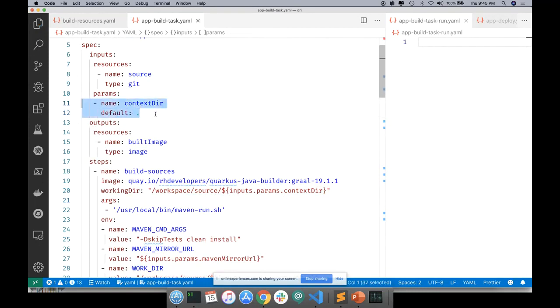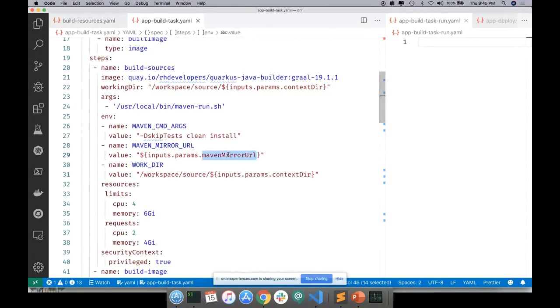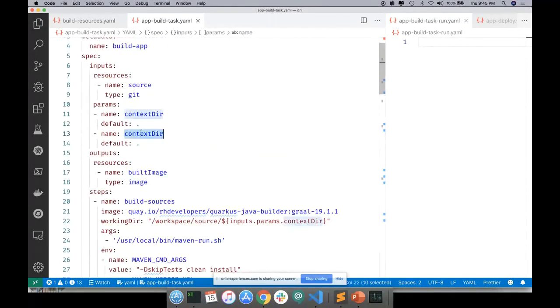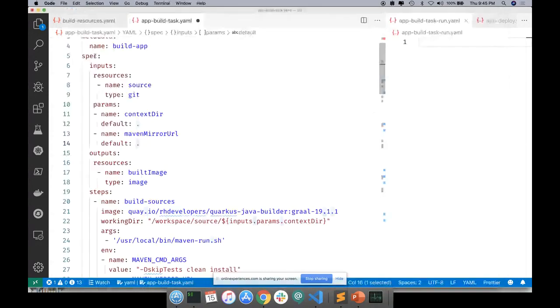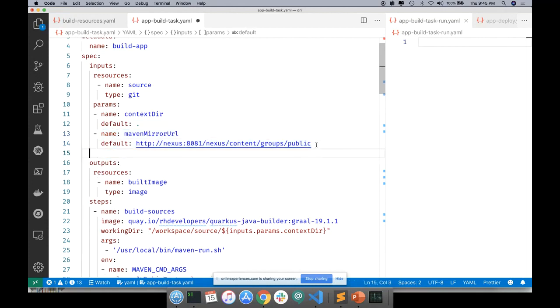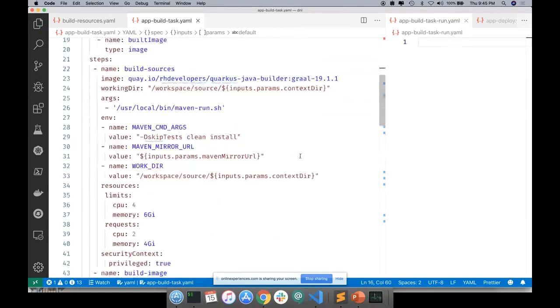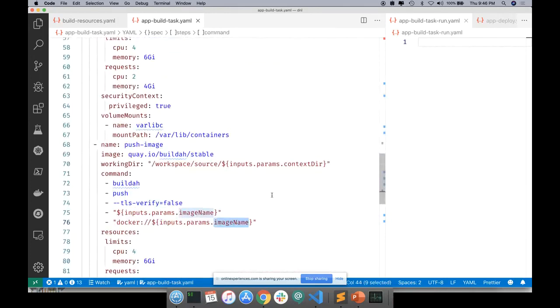And then I need to say the Maven mirror URL. I think I remember that we added this. So we need to give the mirror URL as well. And let me point to my local Nexus repository here, which is running within my same cluster. I'm just going to give this here. And the next one I need to say is the Dockerfile, which I need to use. Let me go and pull this out from here, the image name.